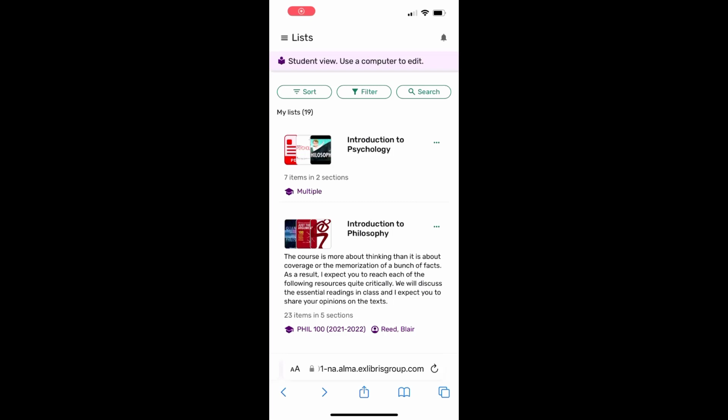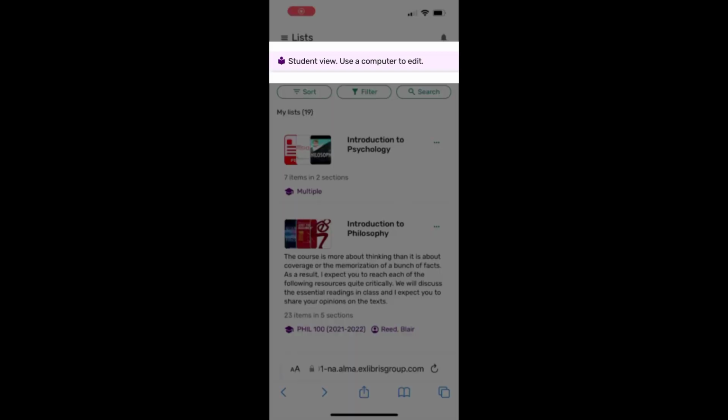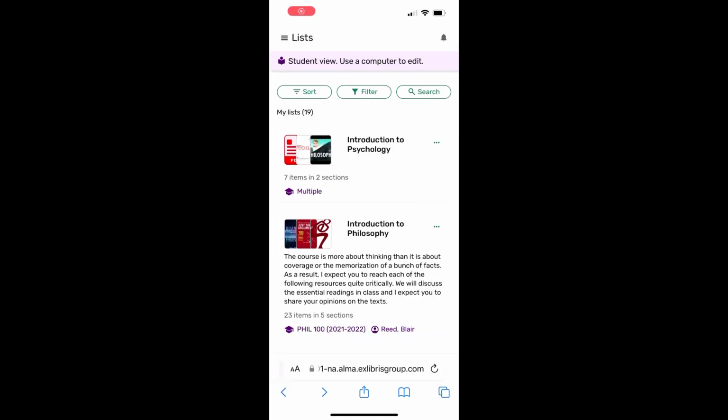First, you can see that the mobile experience defaults to the student view for all users, providing quick access to lists and items. Instructors and librarians will see a banner at the top of the screen, letting them know that they can use a computer if they need to edit the list. Students won't see this message.